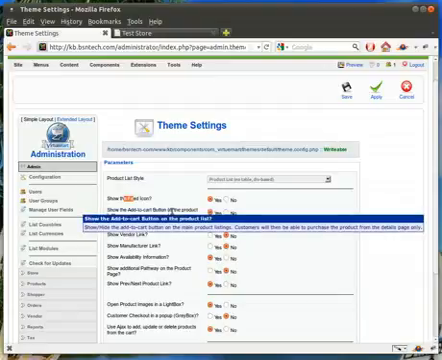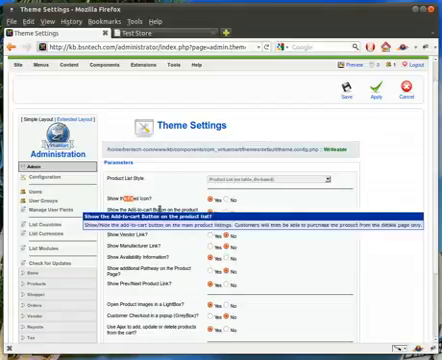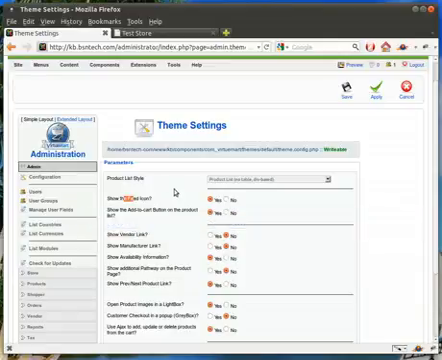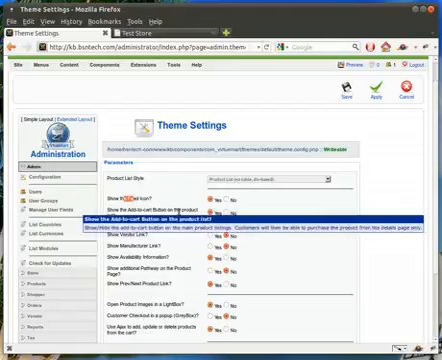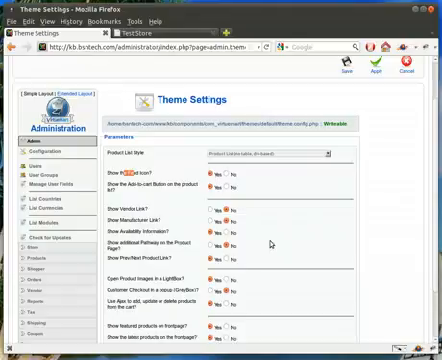Show the add to cart button on the product list. On a listing page where it lists all your products, you can either just set it so that they can see a picture and a description, or you can also have the add to cart button so they don't actually have to click on that product to see the add to cart button. That way they can just click and boom, it's in their cart. All this is generalized stuff here.